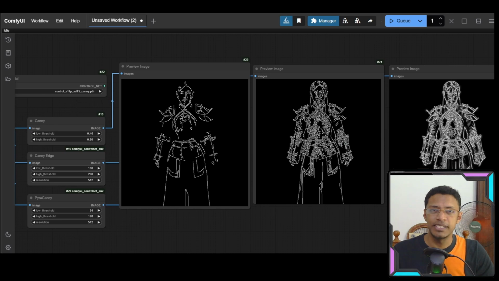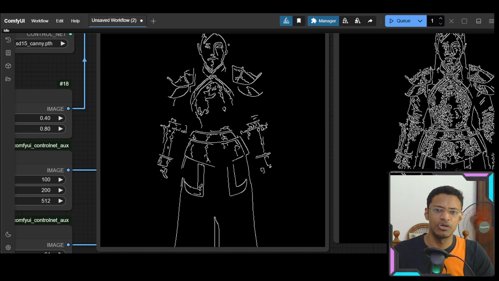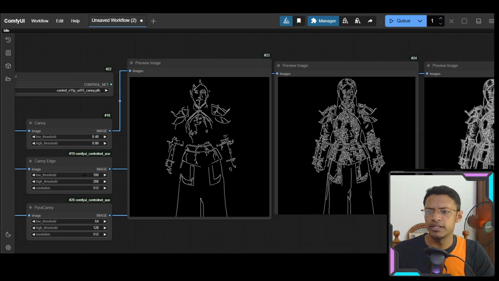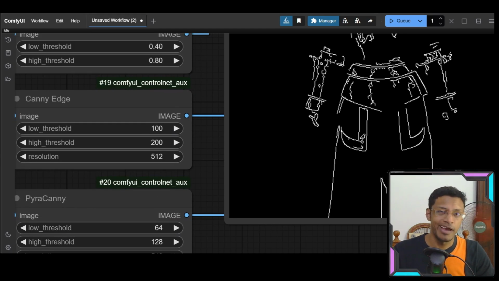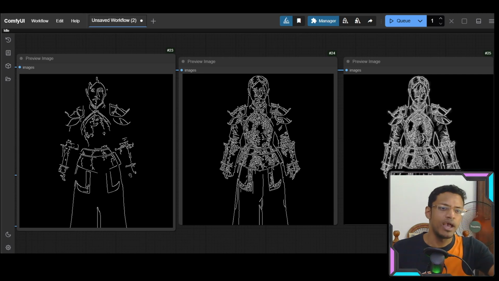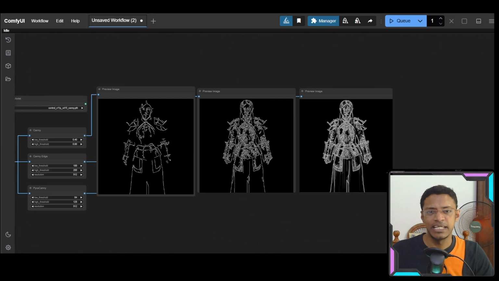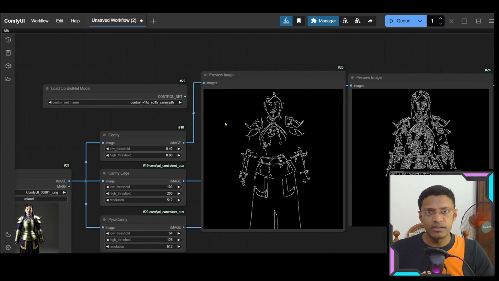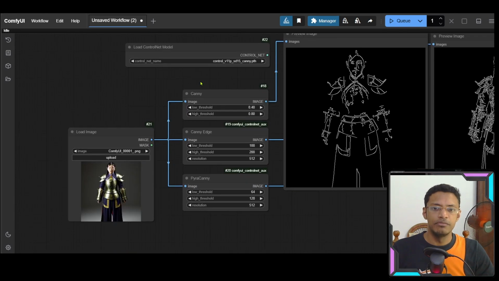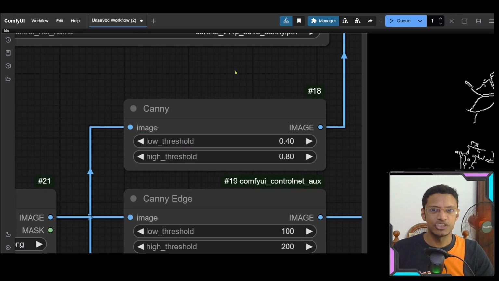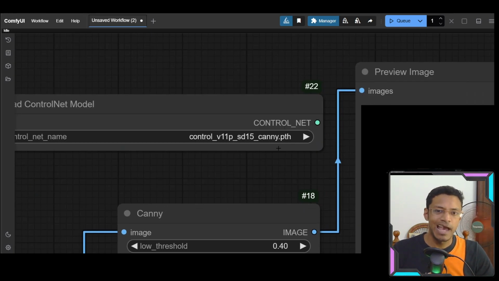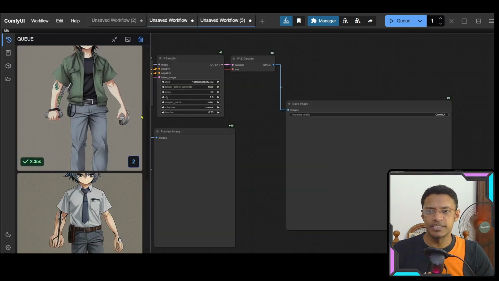So the first one is from the built-in. As you can see, it doesn't have a lot of detail. It's not that well defined. The second one is the Canny Edge. And then the third one is the Pyracanny that we have. And you can see that we have an increased level of detail as we go through. Now, the model that you will need to use when you have a Canny Edge detection is the ControlNet Canny model. So let's go back to this workflow here.